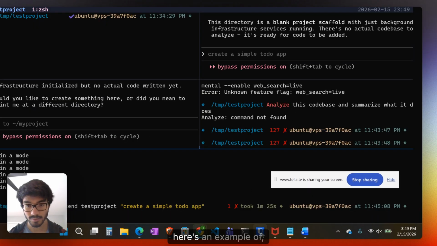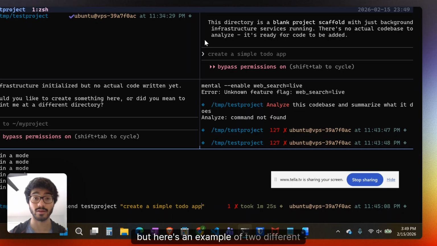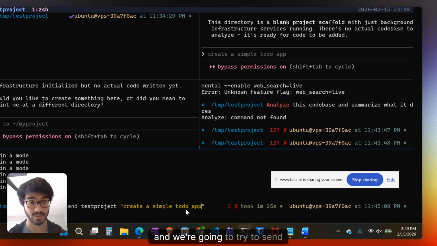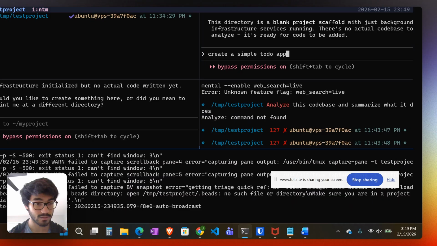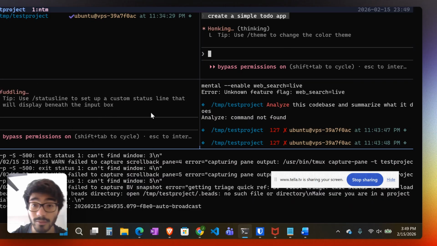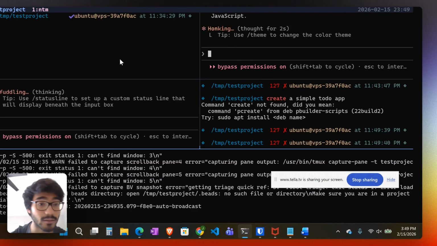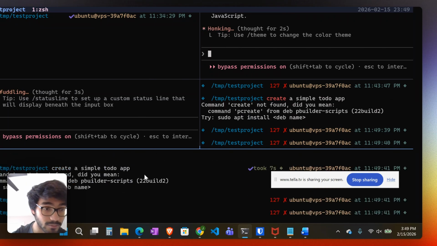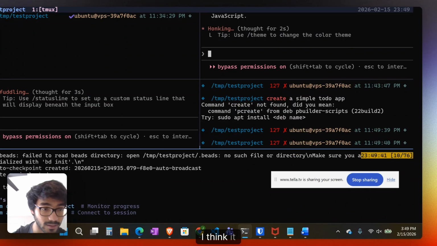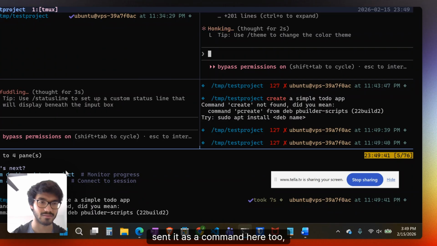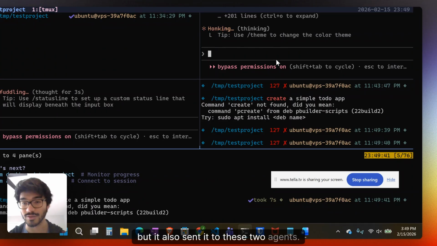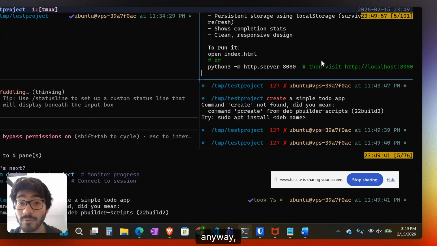So here's an example of, I'm kind of getting it set up now, but here's an example of two different agents, and we're going to try to send this command to both of them, see what happens. Oh, okay. Okay, yep, and it's doing both. That's weird. Okay, I think it sent it as a command here too, but it also sent it to these two agents. So anyway, that's actually pretty sick.